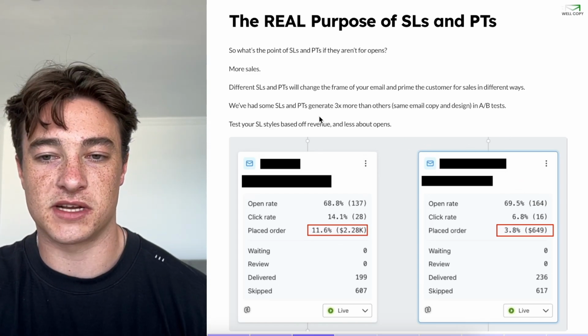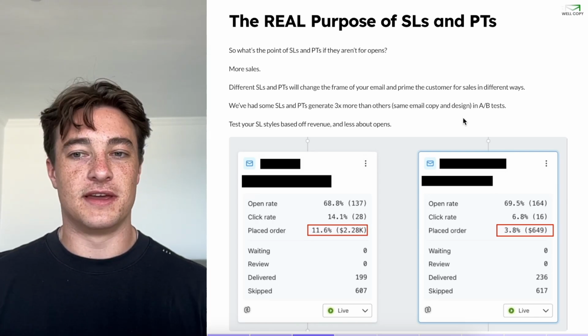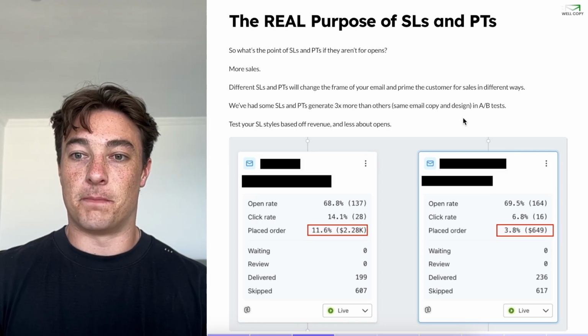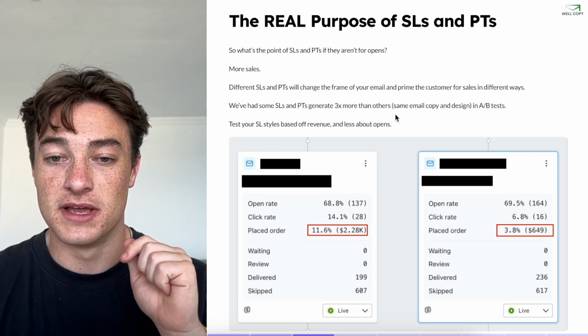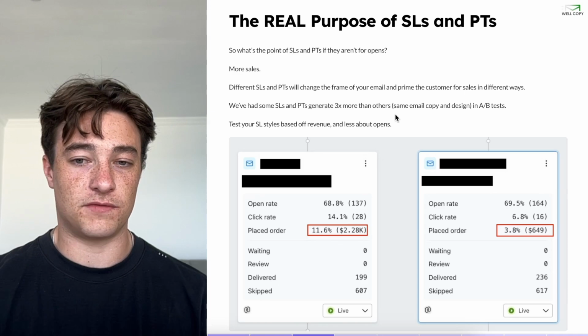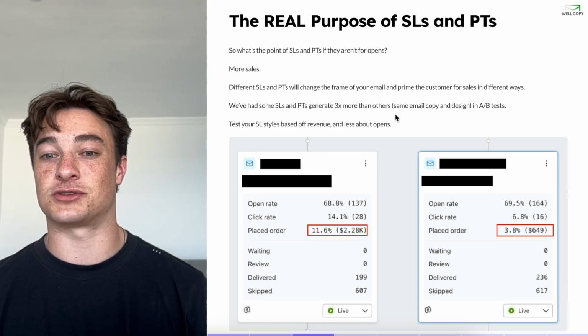So we've literally had subject lines and preview text generate 3 times more sales than others with the same email copy and the same design in the email. But subject lines and preview text just change the sales that much. So test your subject lines based off revenue. If you're setting up split tests in Klaviyo, have the winner be chosen off revenue, not actually opens.